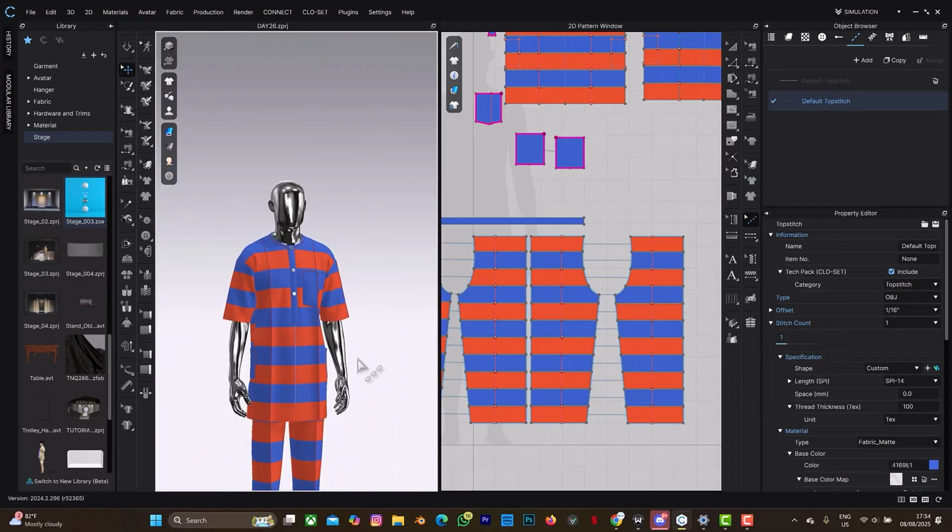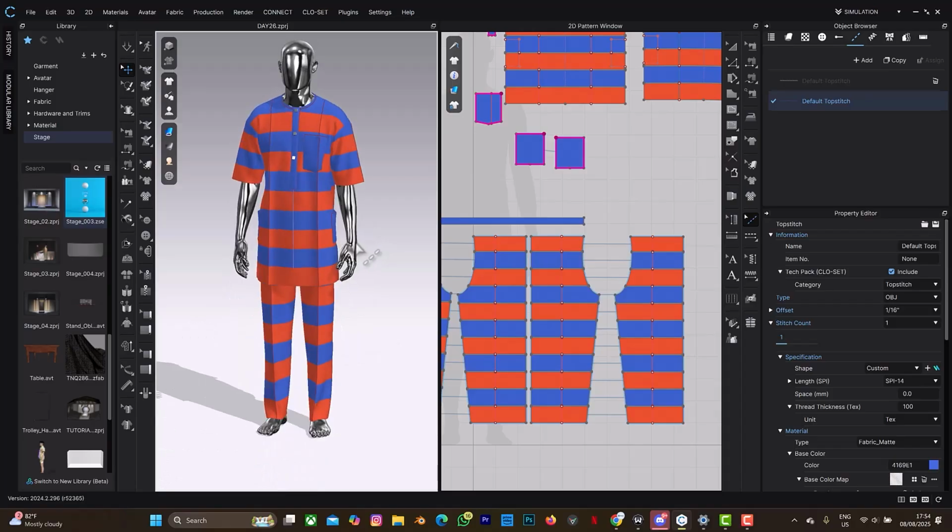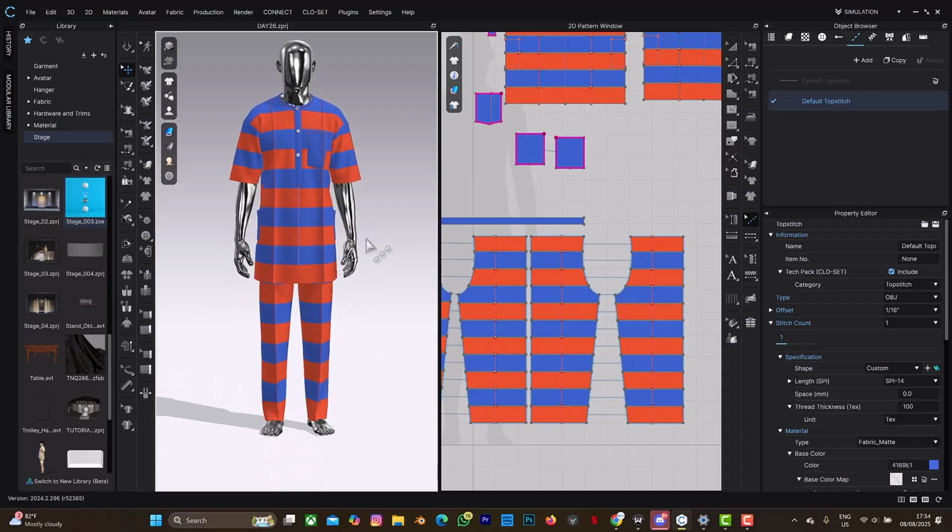So what is left is for you to render. This is going to be our design for day 26. Very simple, like I always say.